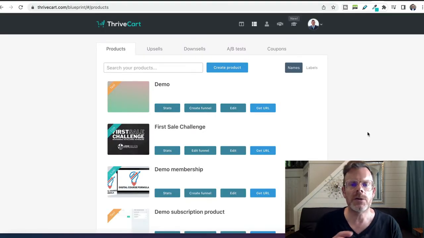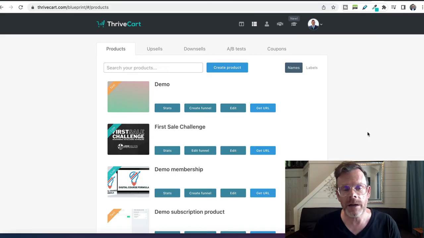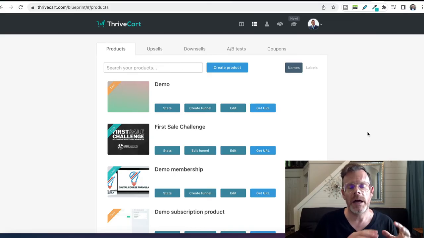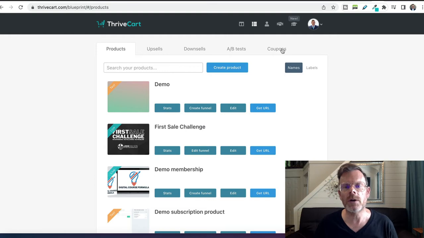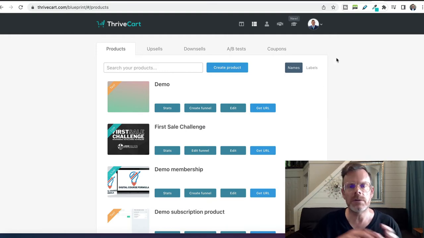And the other things you can do with this are obviously upsells and downsells, and these are done in a very similar fashion. Very easy to do. We can do A/B tests as well, and also coupons to allow you to give users discounts and so on. It's a very flexible interface for that.